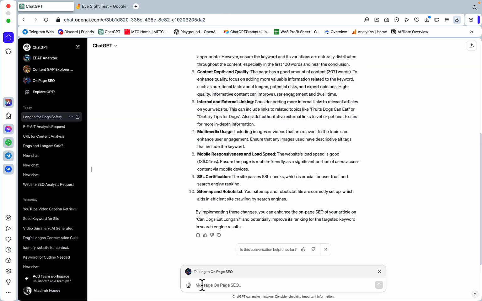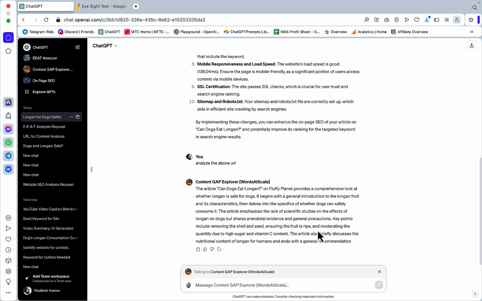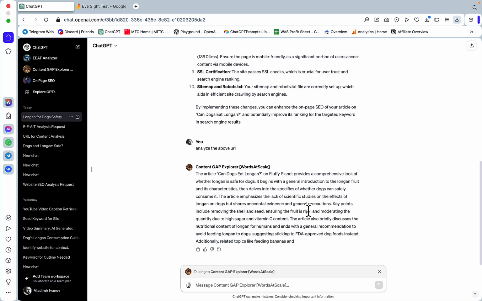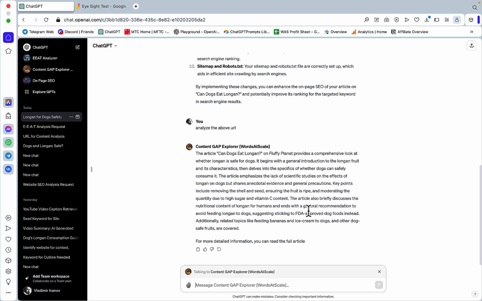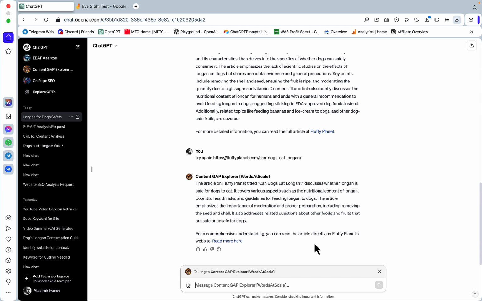So the second step would be to use the content gap: analyze the above URL. The article Can Dogs Eat Longan on Fluffy Planet provides a comprehensive look at whether longan is safe. It begins with a general introduction. The article emphasizes the lack of scientific studies. The article also briefly blah blah blah. Actually, I don't like this, so. Well, something is definitely wrong with my custom GPT, but that's okay. Again, just pretend you got an audit of your article.